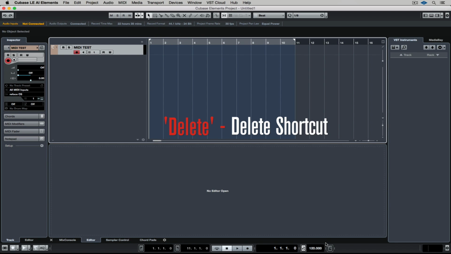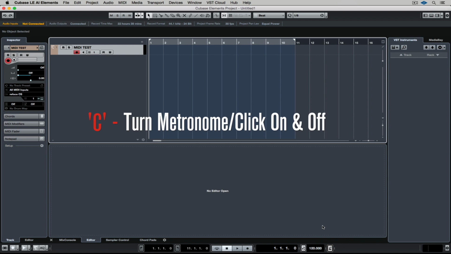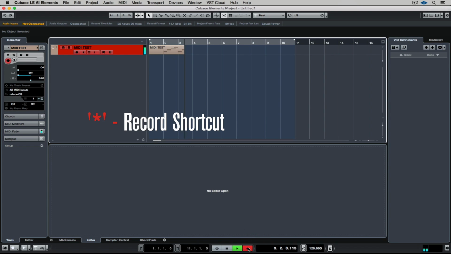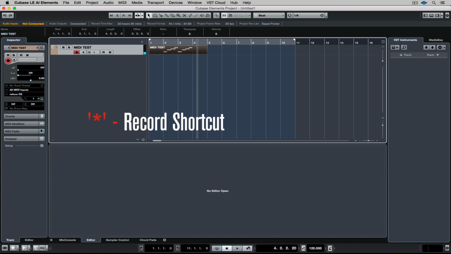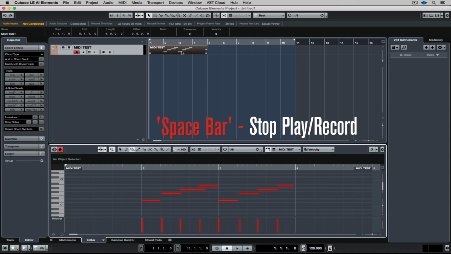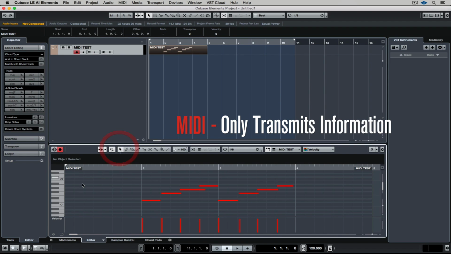Most people are going to want to record MIDI data using an external MIDI keyboard or pad controller. So I'm turning my metronome on, and you can do that using C on your computer keyboard, and hitting record. And I'm playing in some information by pressing notes on my MIDI keyboard. Some of you may be sitting there scratching your head and thinking, I didn't hear any sound. Well, that's because no sound is actually communicated between MIDI devices, only information.